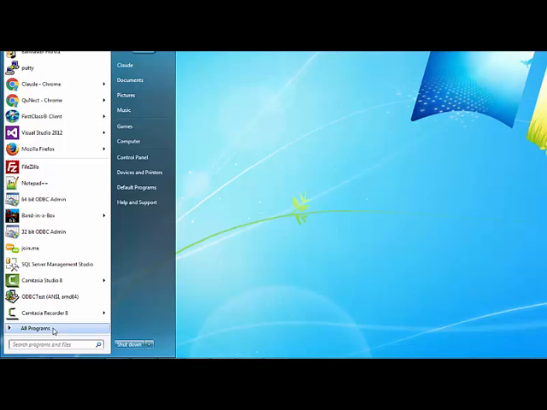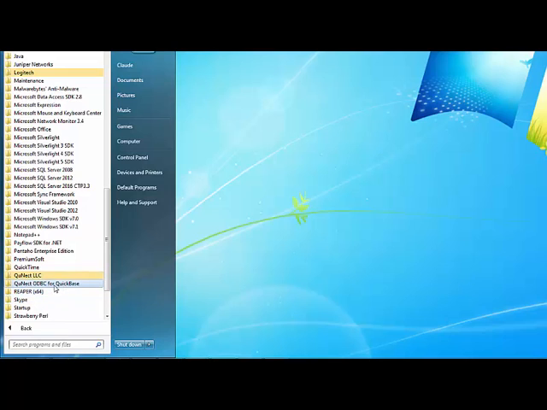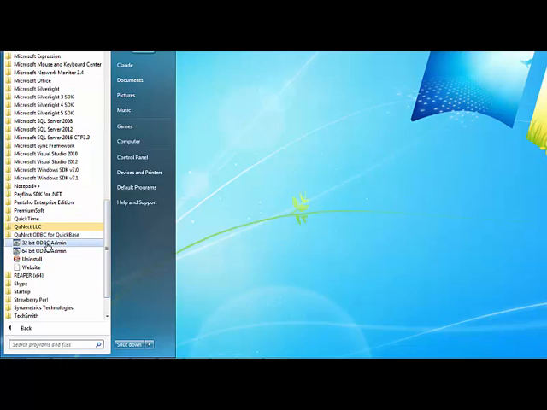I'd like to show you a new feature of QuickNect ODBC for QuickBase. I'm assuming that you've installed QuickNect ODBC for QuickBase and that you have this folder here on your Start menu. If you open that up, you'll see two ODBC Administrator panel shortcuts.